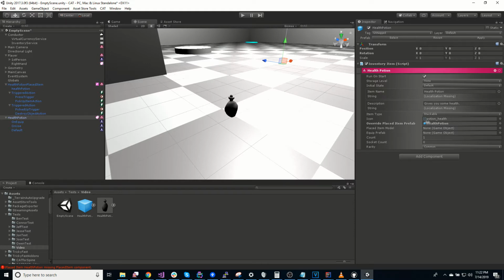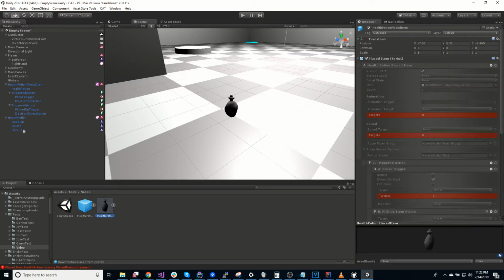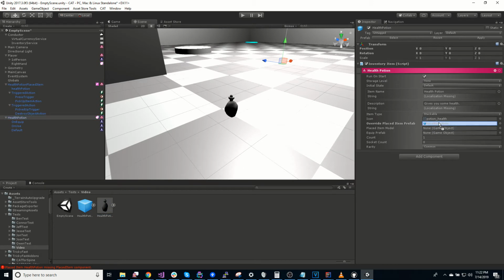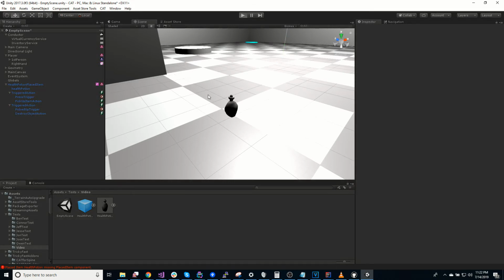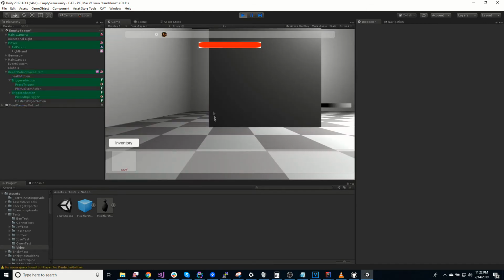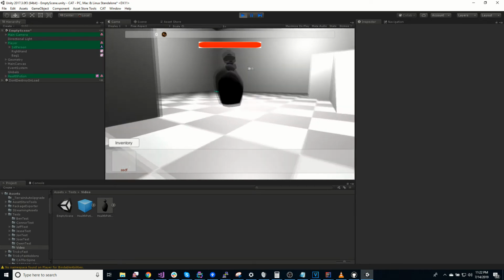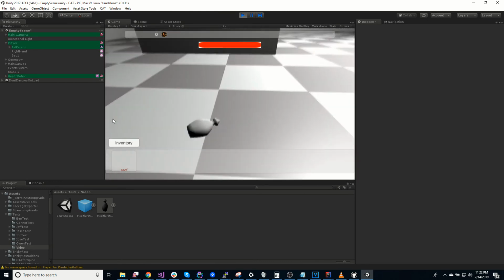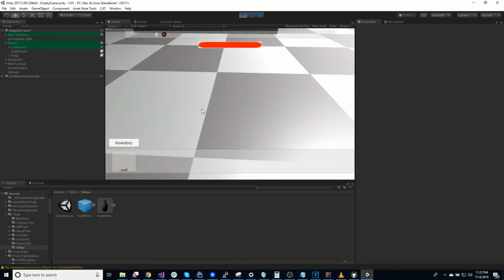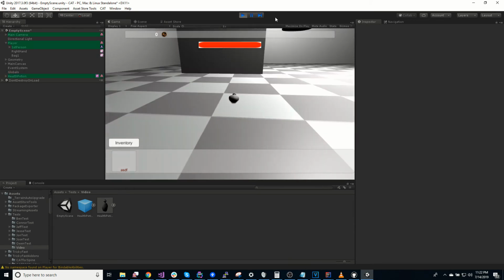So we're going to set the override placed item prefab here to, whoops, I think I put in the wrong thing. Yep, I did. That wants to be the placed item. So we'll hit apply on that, and we can get rid of this, and let's see what happens. So come over here, pick it up. Look, there it is in our inventory. Let's drop it. We've dropped it. Oh, it was on our head. Now it fell down. We can pick it up again. It's in our inventory. We can drop it again.